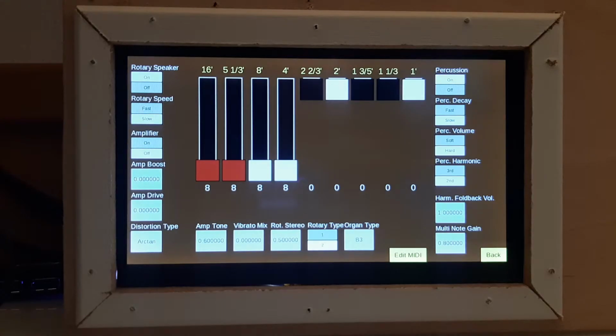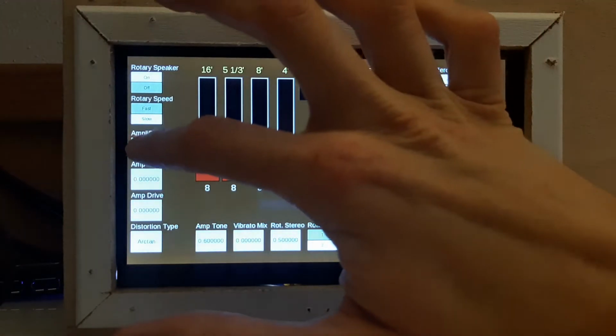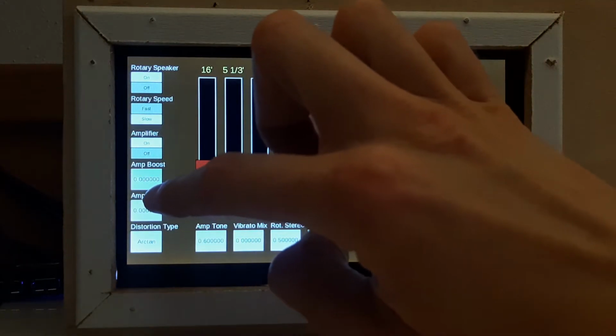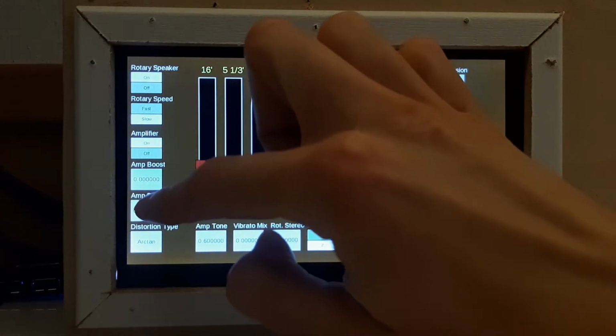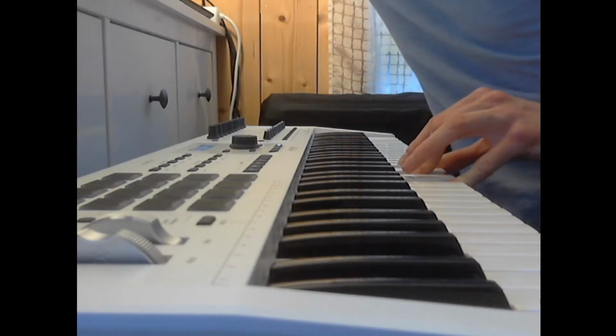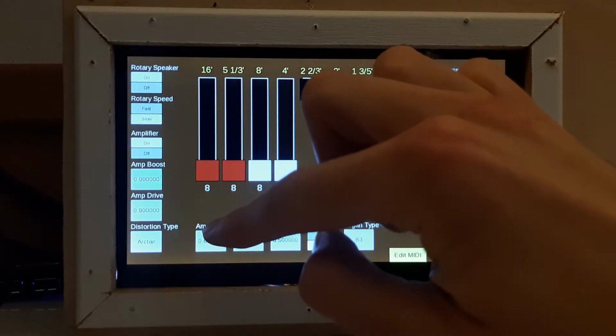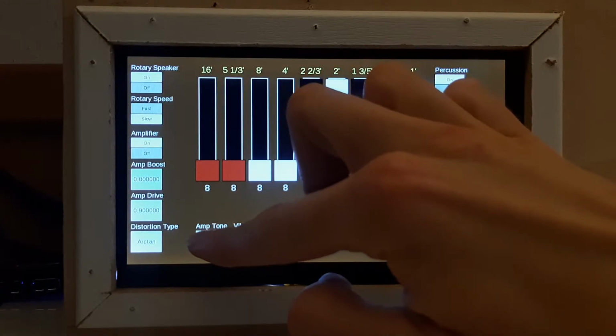I also added an amplifier simulation, which adds an overdrive to your sound, which is especially important when you're playing with rock organ sounds. So let's turn it on and crank up the drive. You can hear it overdrive nicely. And we can also change the tone, which is basically a low-pass filter.